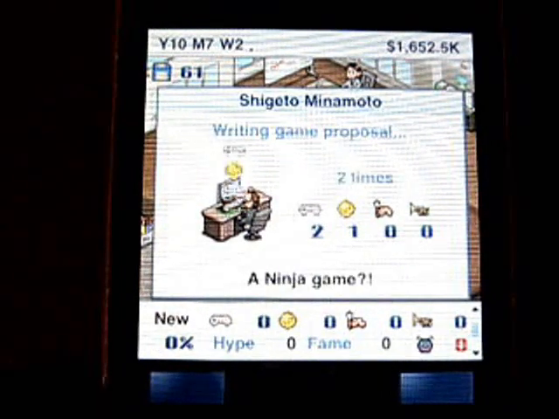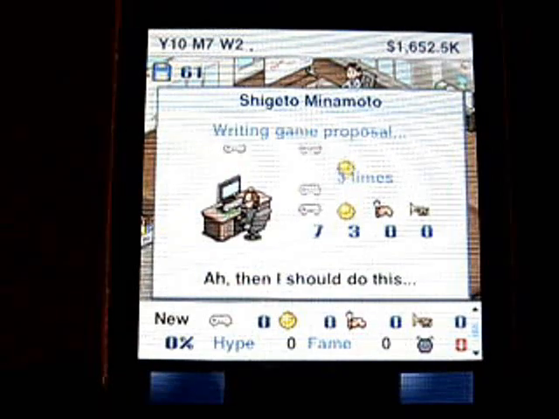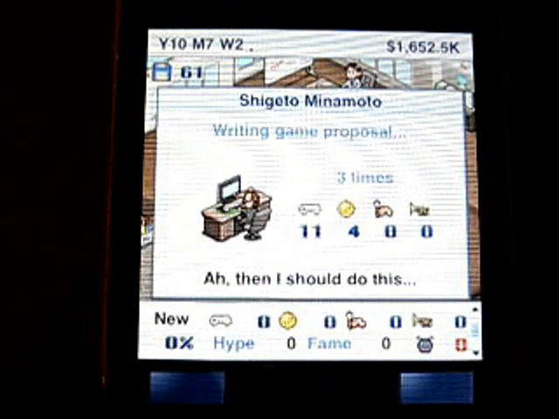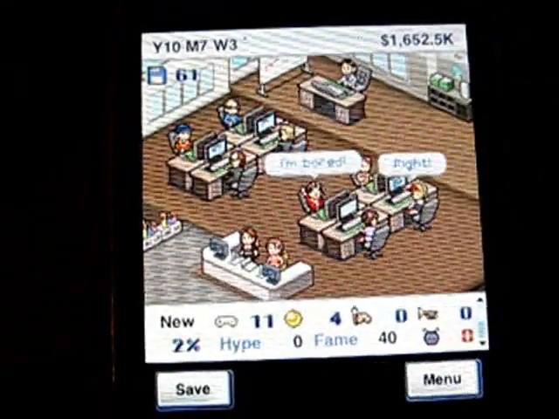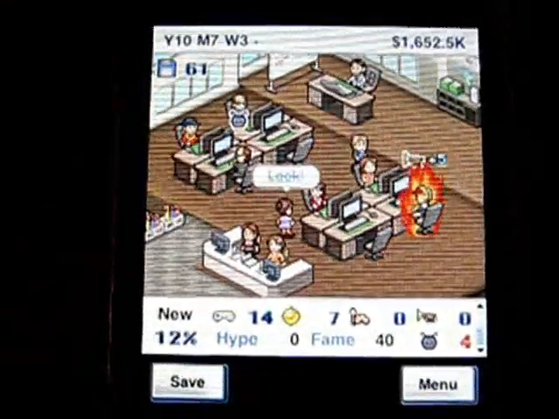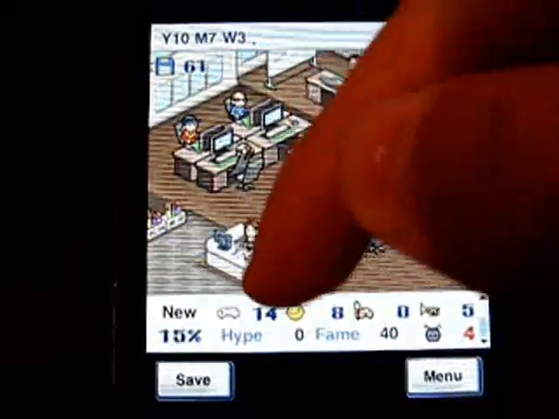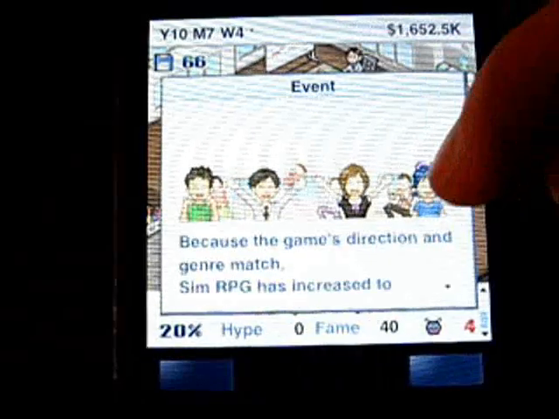And then it does this, and gives different funness percentages and stuff. And there we go, it's done with the proposal, and now the game is in development. And all these are good, so the more the better. This is bad, those are the bugs.